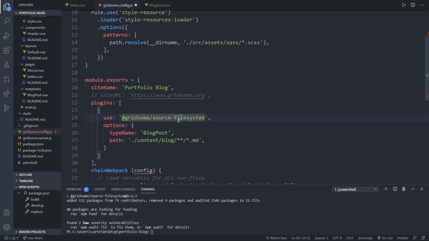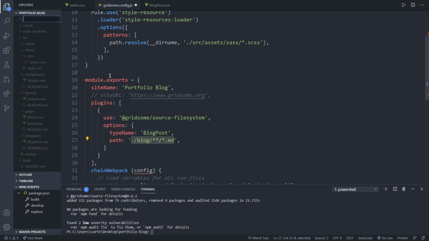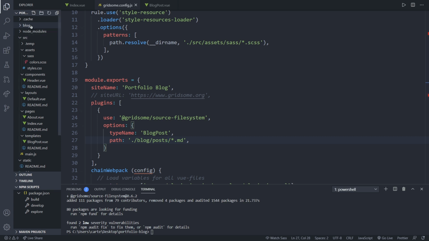Alright, so we're using the source file system plugin, which we installed, and the typeName is BlogPost, which you can see right here, and then the path. One thing we're going to change is that we're going to point it to the blog. So we're going to create a blog folder inside of the root of our project. So let's create that. And inside of here we want to name it /blog, and then inside of there we want to put in posts. So let's create a posts folder, and inside of here we will have our Markdown files.